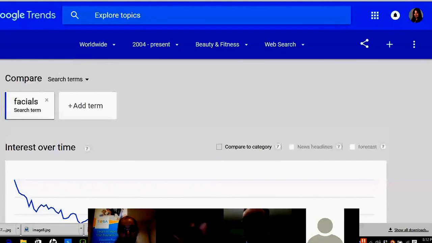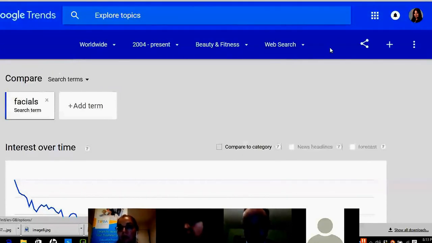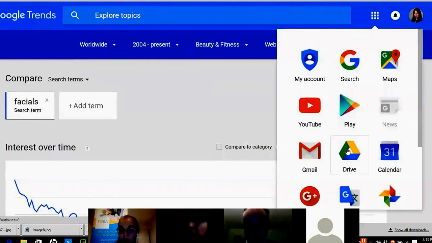Any other questions? I've got a question here from Samantha. Could you please go over how to find those templates on Google Drive again, calendar, etc.? Sure. Let me go back there. No matter where I am when I'm in Google, those blocks are always there. And if I click on them, I'll go back into the Drive again.